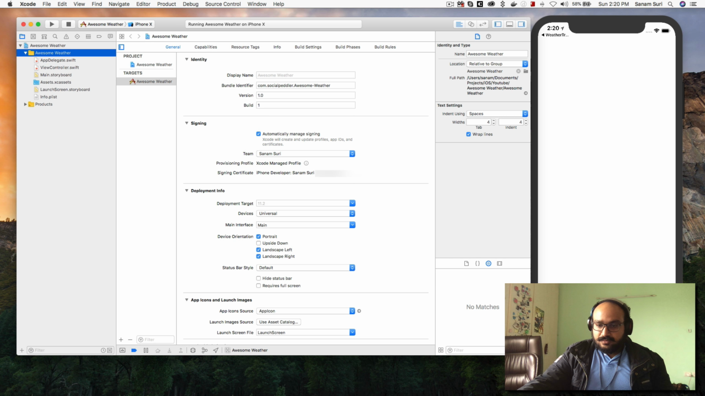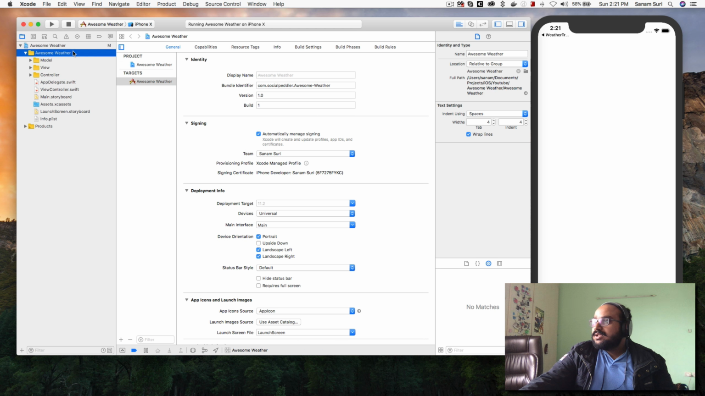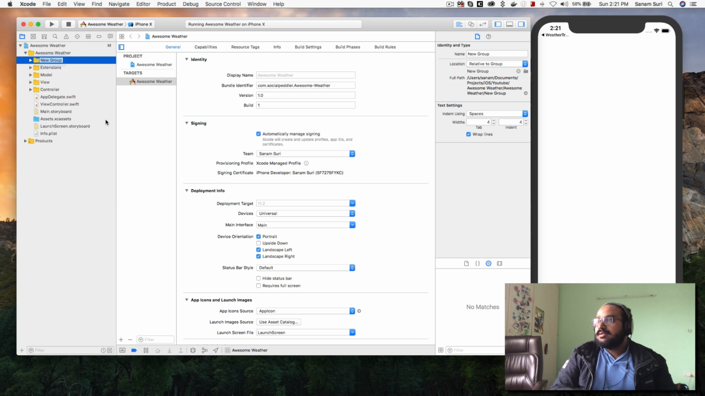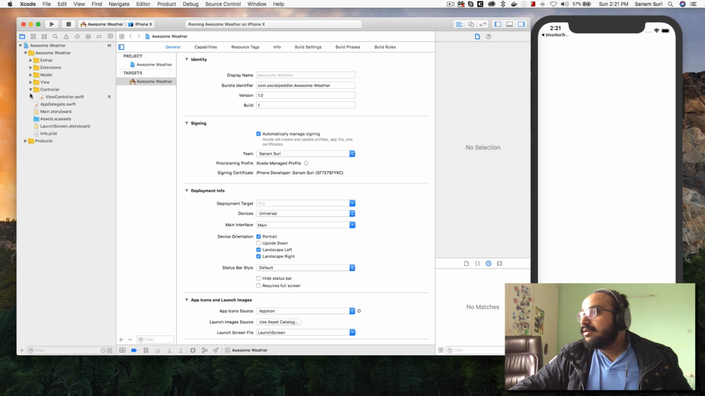Let's also create the folder structure, which is MVC, model view controller. So new group, and let's call it controller, and then new group view and new group model. Along with this, we would also need a couple of extensions, so let's create a group and call it extras for all the extra work that we're gonna do. Right, so put this view controller here.